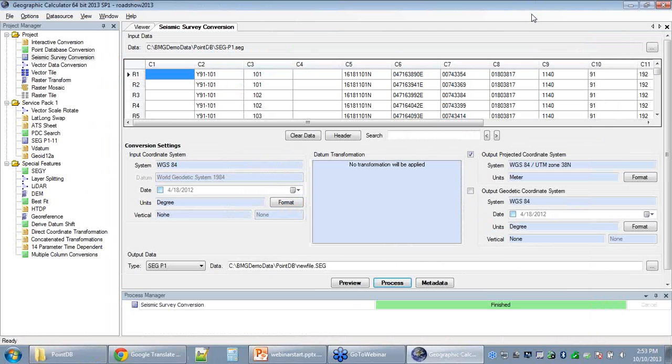Now, I mentioned just very briefly the different variants of the data that we have. So in that output type, we'll see that we have just that SEG P1 type available for here, and that's specifically because I loaded SEG P1 data into the interface.